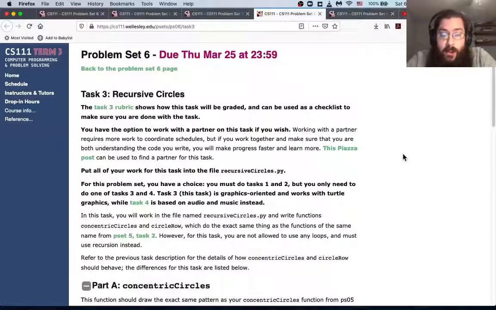And this is going to be a short video because the recursive circles task has the exact same set of requirements, with a few tiny differences, as the concentric circles task from the previous problem set.